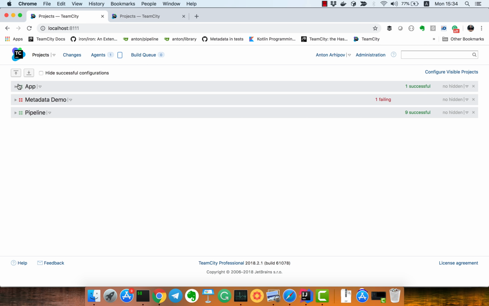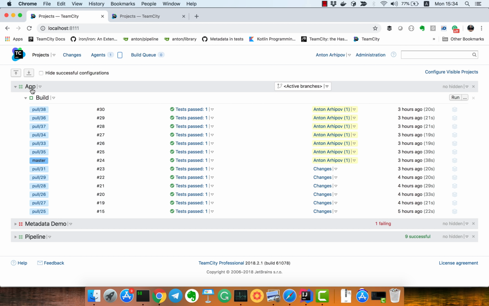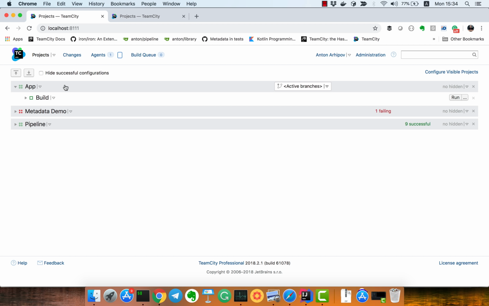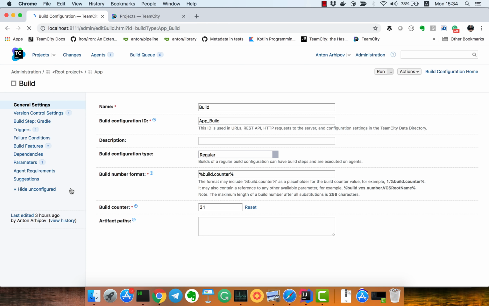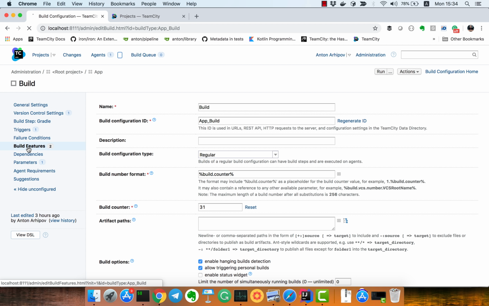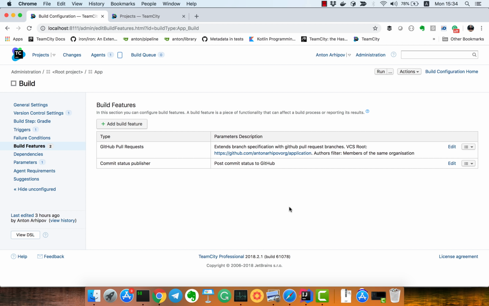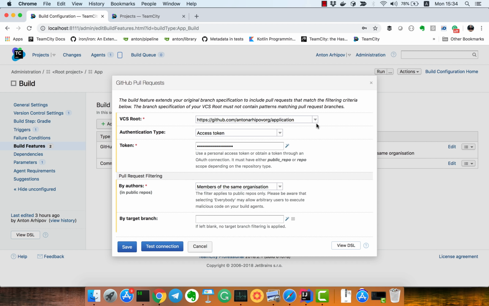Let me demonstrate how it works. So first of all, I have a project here, which has one build configuration, and in the build configuration, I have configured 2 build features. The first one, the one that we are going to look at, is the GitHub pull requests. So there we have configured that the pull requests should be handled for that VCS root.